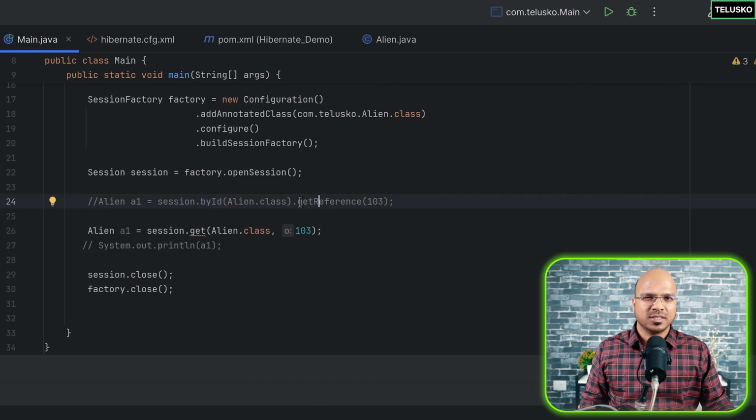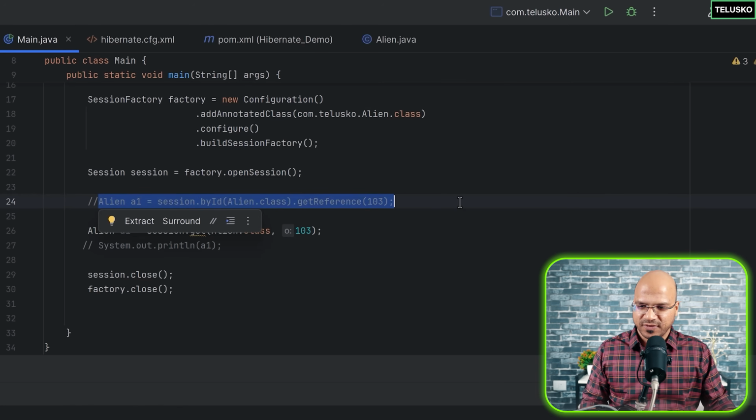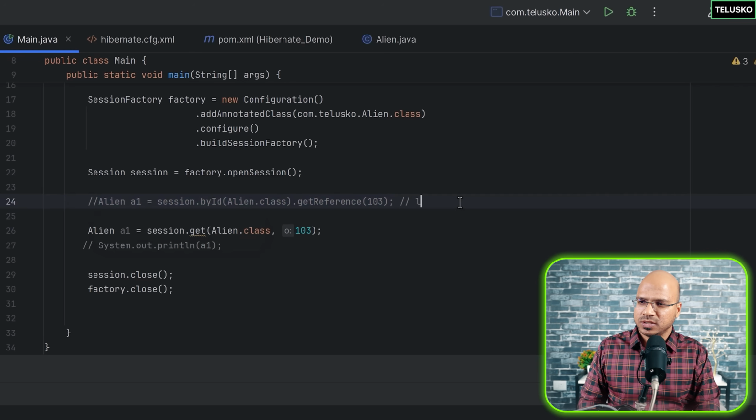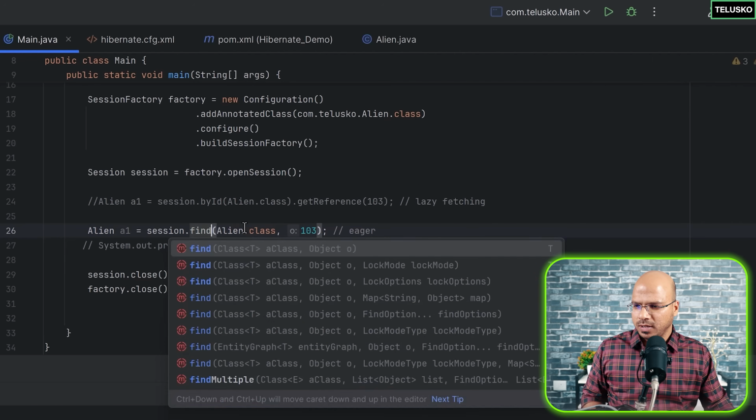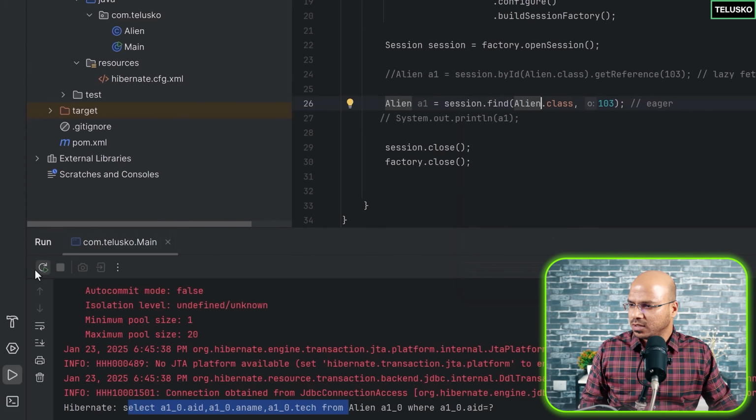Before Hibernate 6, there's a method called load, which does the same thing of lazy fetching. But you can also use this for lazy fetching. So I will just write it here, which is lazy fetching. And this is eager. Okay, but I want to check with a new method, which is find. I'm assuming find is also eager. Let's try that. And yes, it is also eager. So even if you're not using it, it will fetch data.